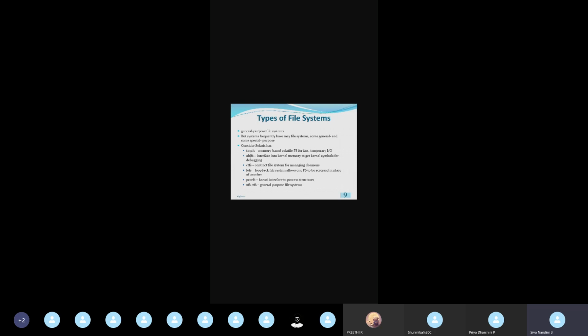For this purpose, we have the loopback file system. In Solaris, it is LOFS. Then, for providing a kernel interface to the process: in our system, we'll be running several user processes, and through system calls we access the operating system services. The system call is nothing but our kernel interface. So the interface from our user process to the operating system is provided by the PROCFS file system. And then we'll also have some general purpose file systems, that is UFS or SFS.